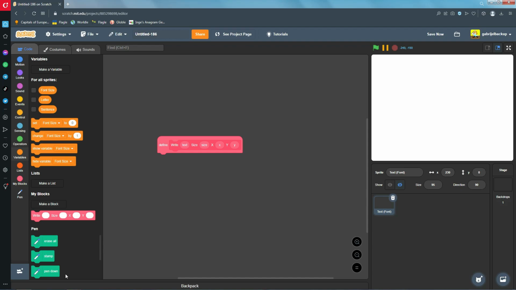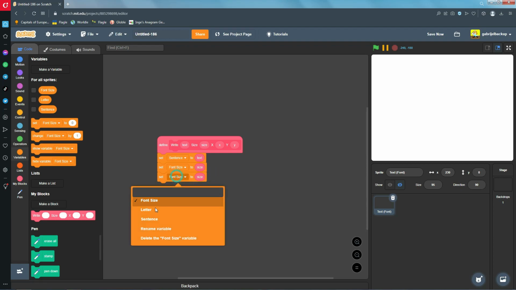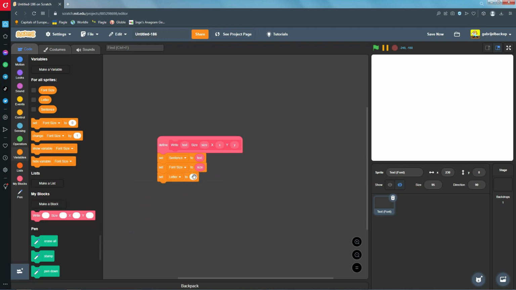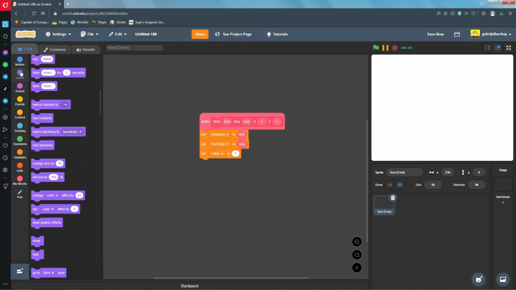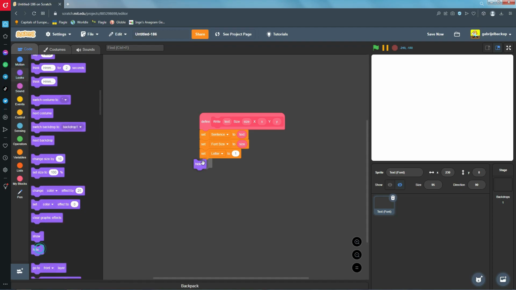First, let's set the variable sentence to text. Then we're going to set font size to size. Make sure that you're dragging these from the actual block itself. We're also going to set letter to 1. These are the first few little bits of code you're going to make. And in the looks tab, we can also add a hide.